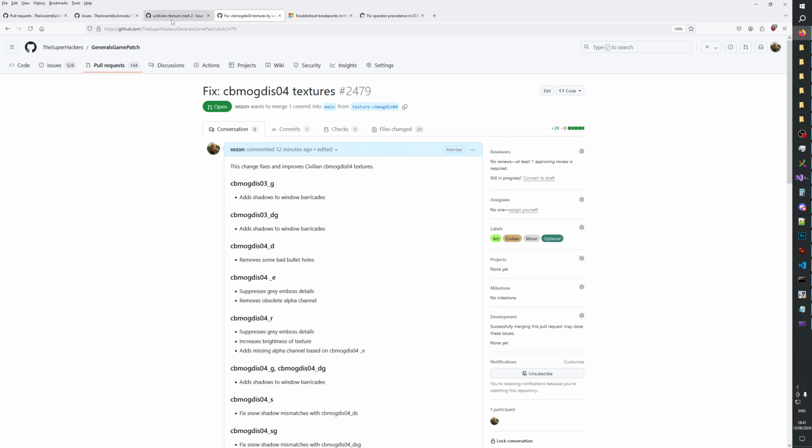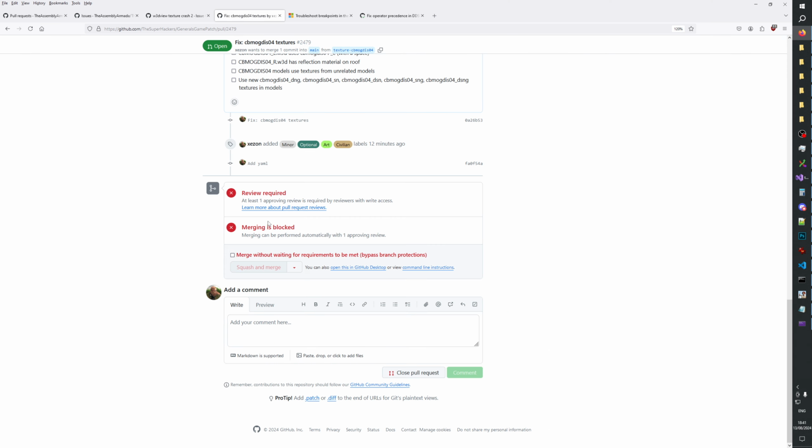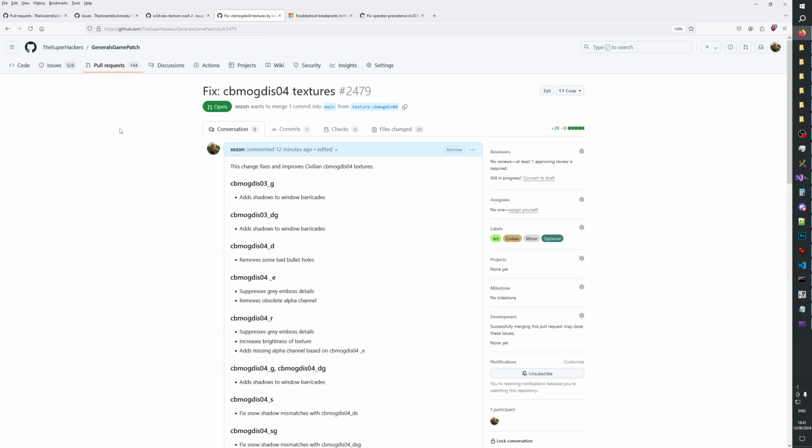Then I'm too lazy now to start with the next texture set. I think I need a break because I'm already 2 hours working here on this. So we fixed the issue in w3d viewer with the camera movement. We finalized cbmogdis04 textures. That's also good. And yeah, that's it.